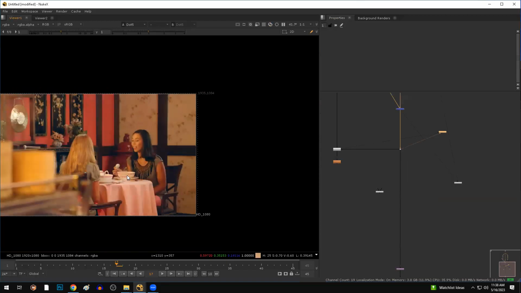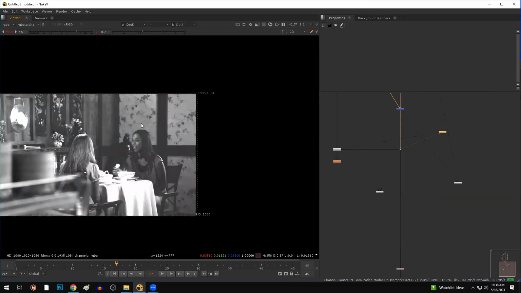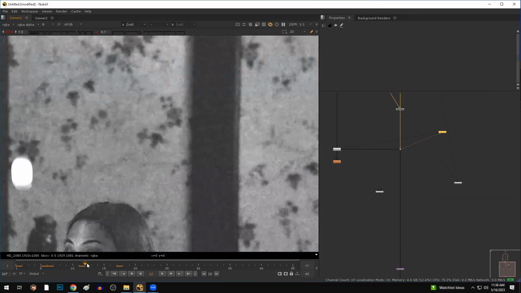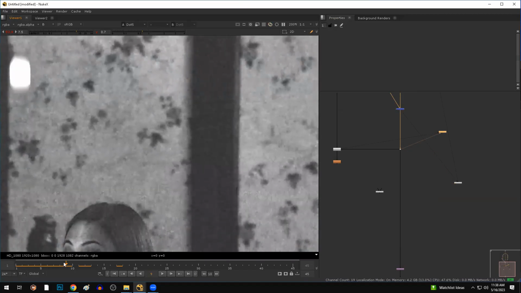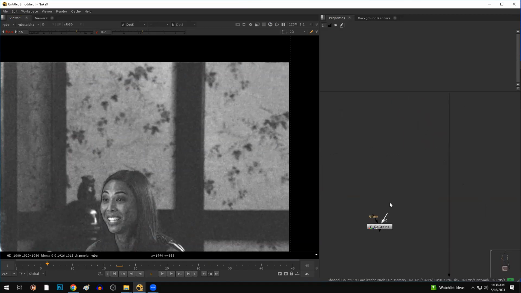See, now I'm just going for the channel B. So I'm just playing it. Guys, you can see, right? So I can see this. So here we have source and grain. Source usually goes to the output. So this is our output.